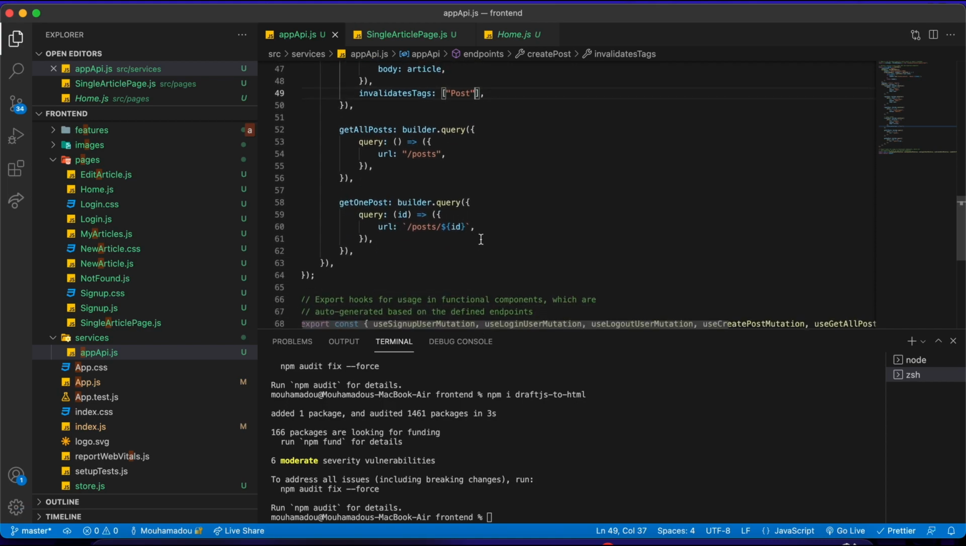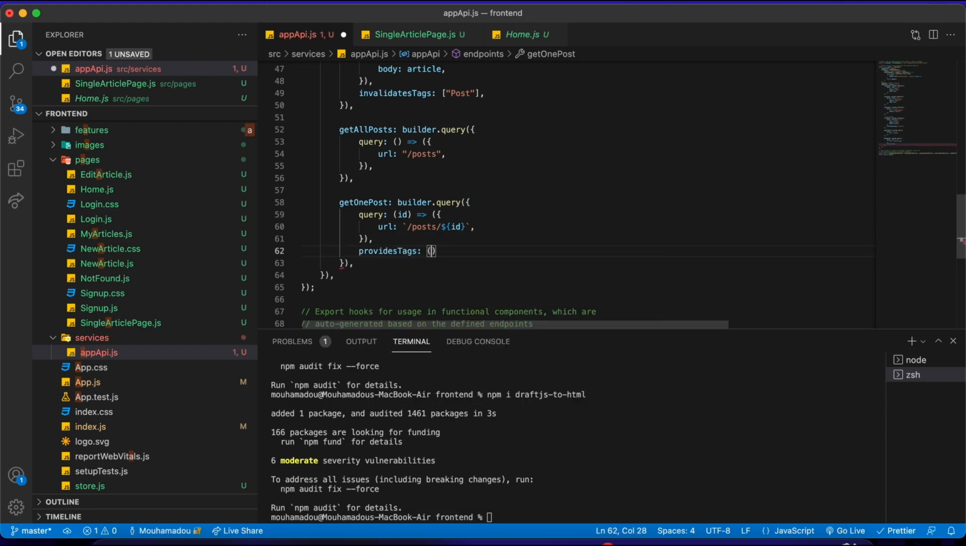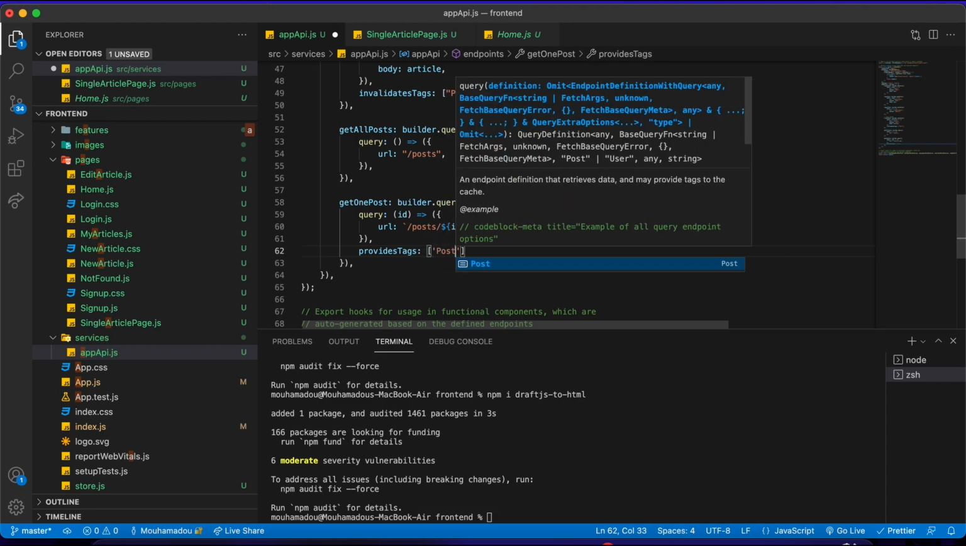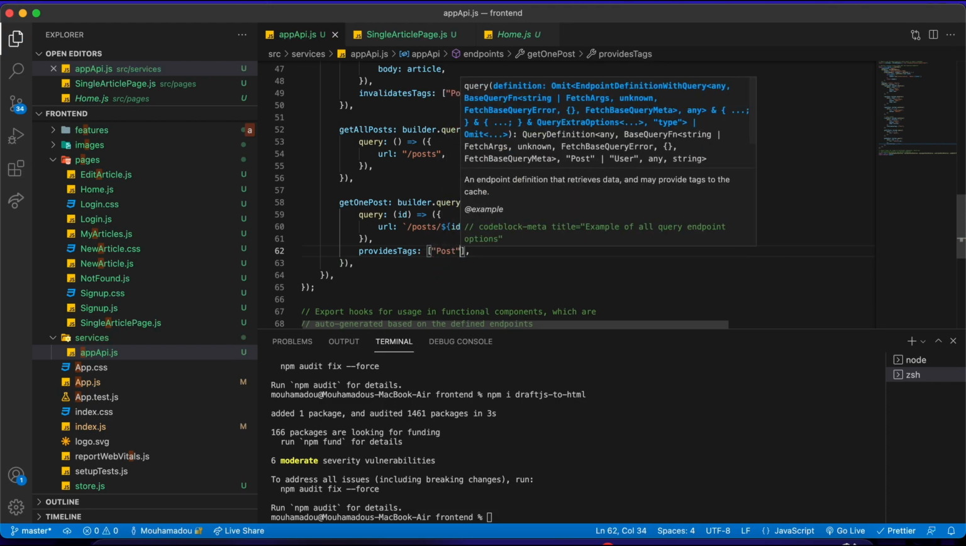So get one post, what it does is it provides the tag. So provides tags post. It means it has to be linked to the post, but it doesn't change it. Now when we say invalidates tags, it means it has to fetch again. For example, creating a new article, removing an article, it means we have to fetch again.